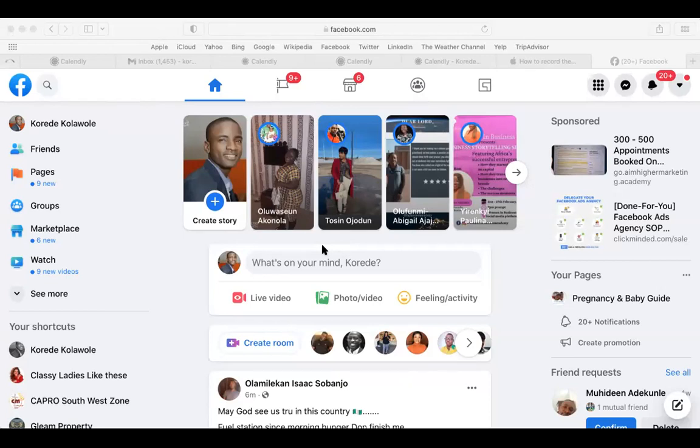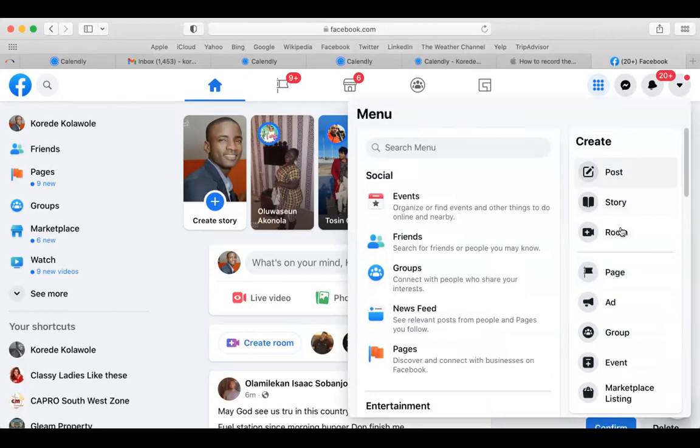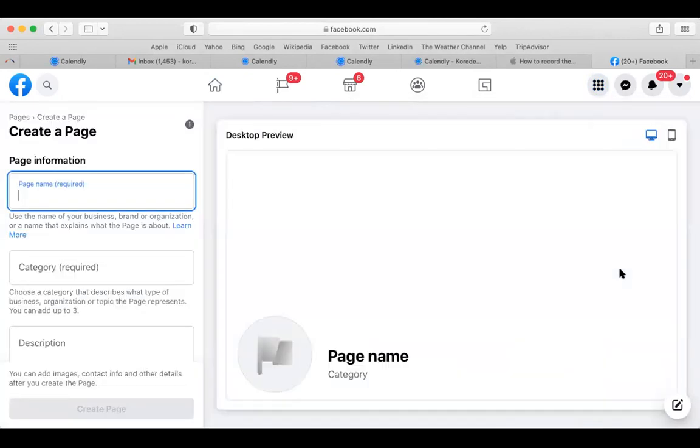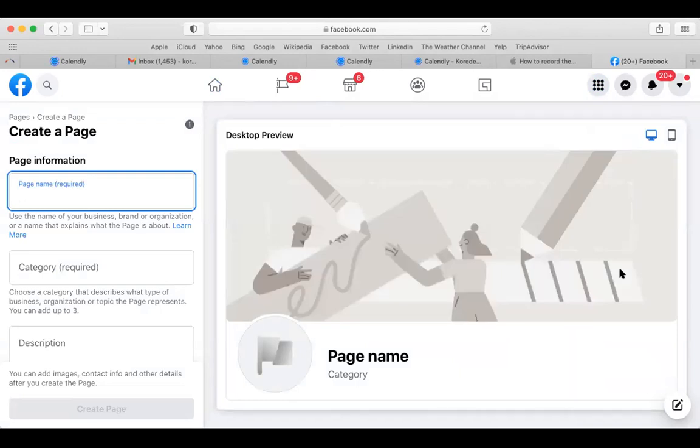I already opened my Facebook profile account. So you would come to this point, and then if you click it, you will see create. There are a number of things you can create, but we're focusing on creating a page. So we'll just go over to create page. So here you have the opportunity to create the page you want. You have to give the page the name you would like to give it. So let's just work with some.